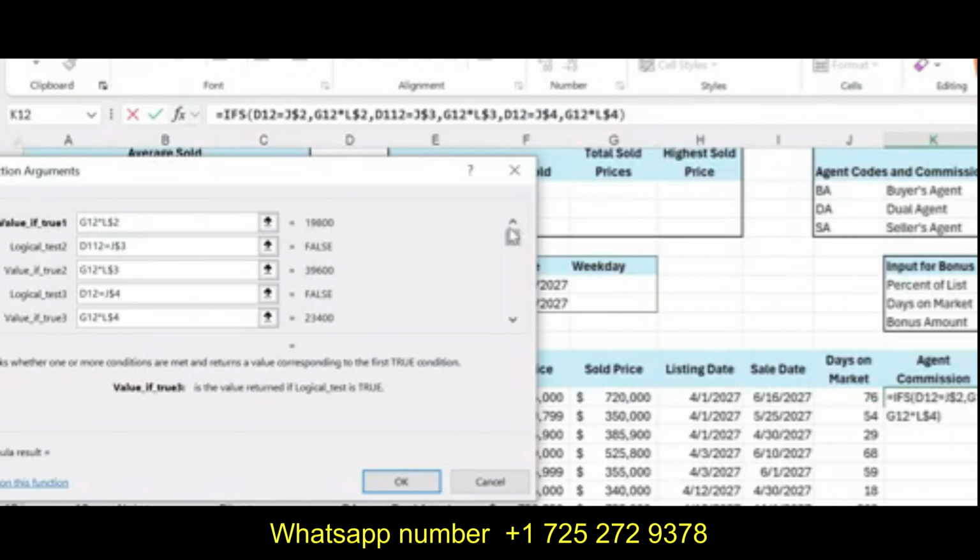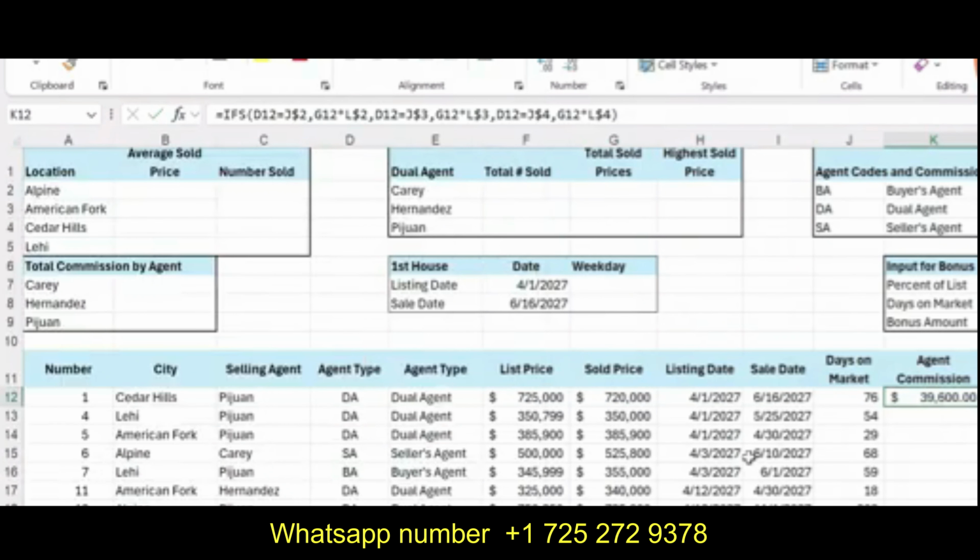So our logical test 1 was, if agent code is equal to BA, then the agent commission will be the sold price multiplied by L2. Then logical test 2 is, if the agent code is equal to DA, then the agent commission will be sold price multiplied by L3. Then we checked that if agent code is equal to SA, then agent commission will be sold price multiplied by L4. So we will get the result, that is 39,600.